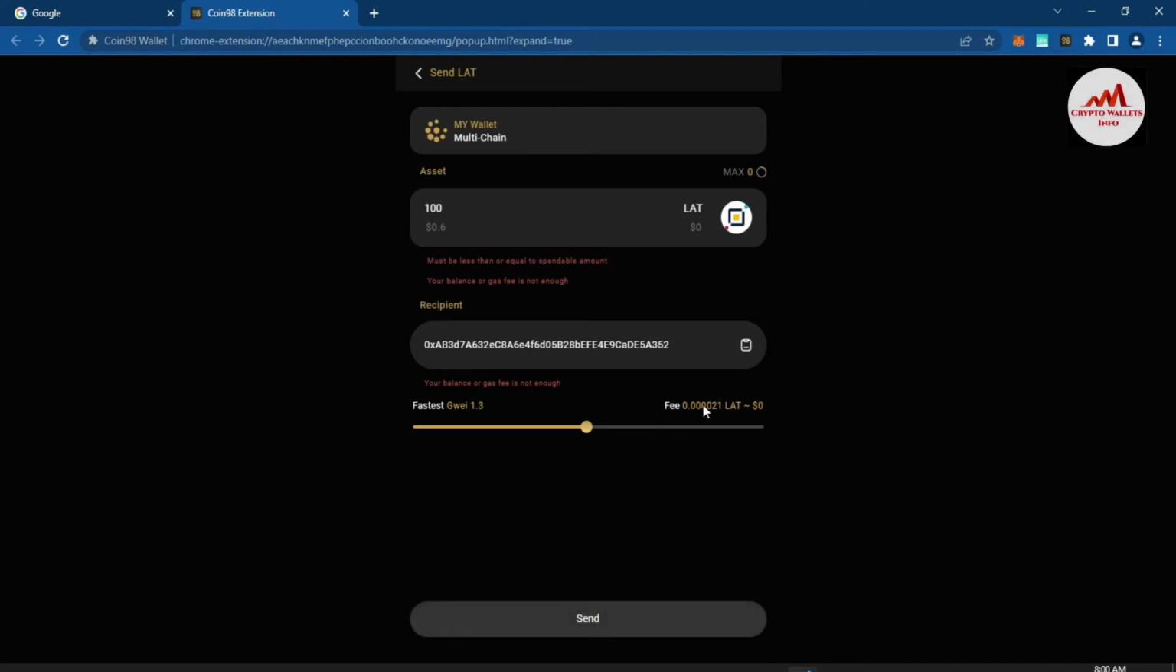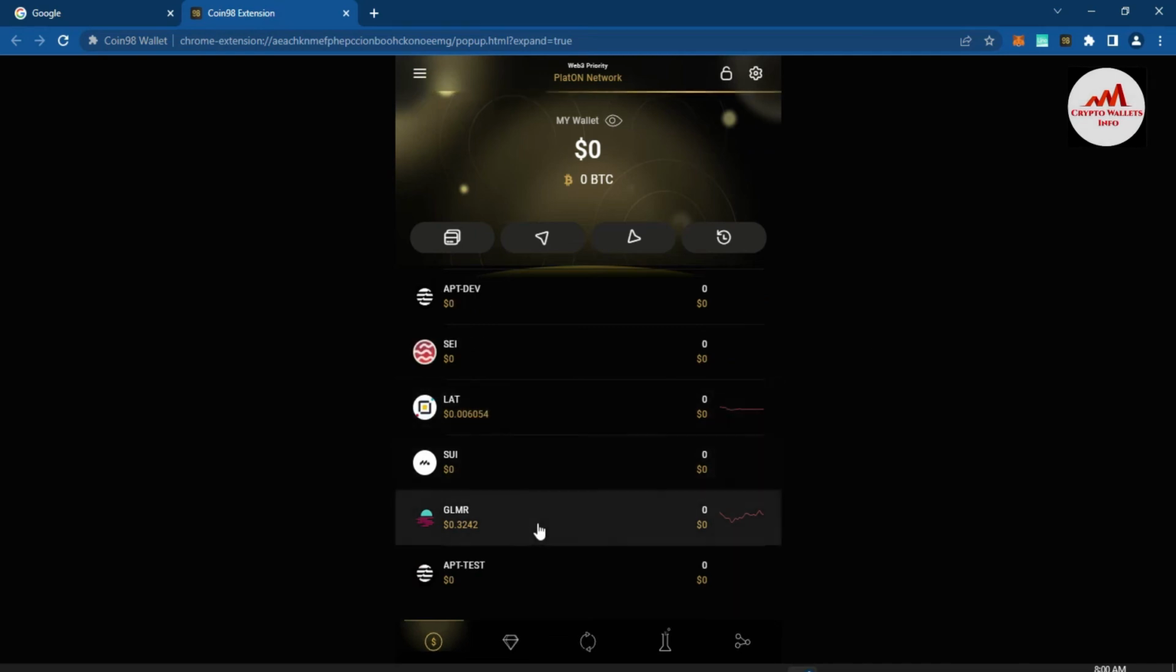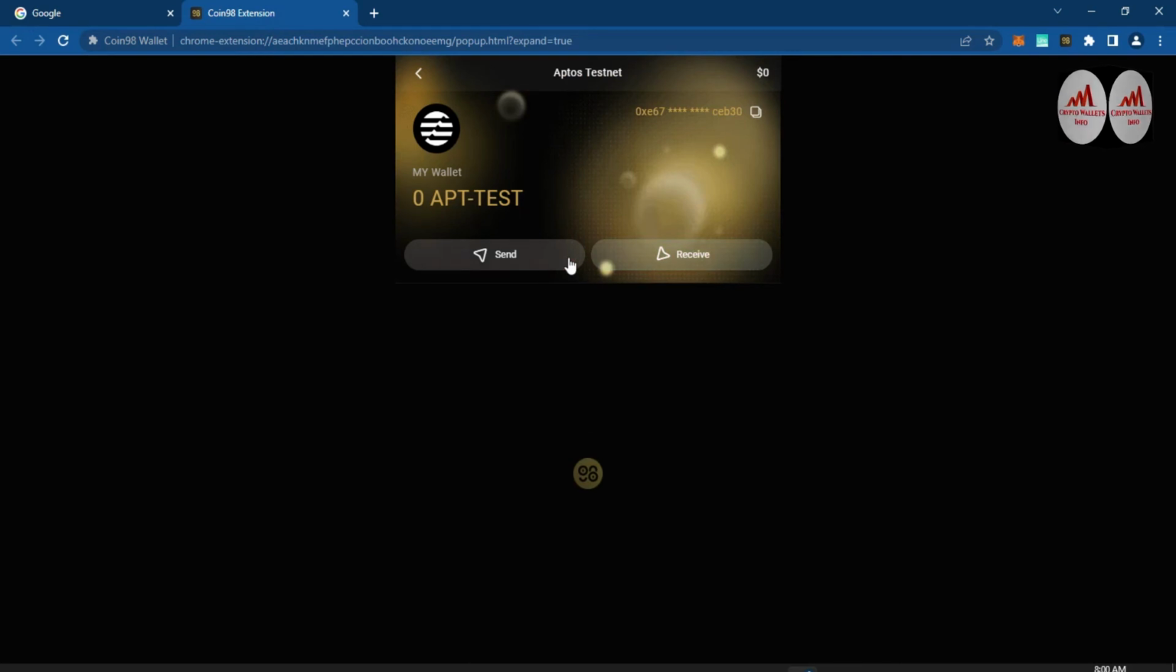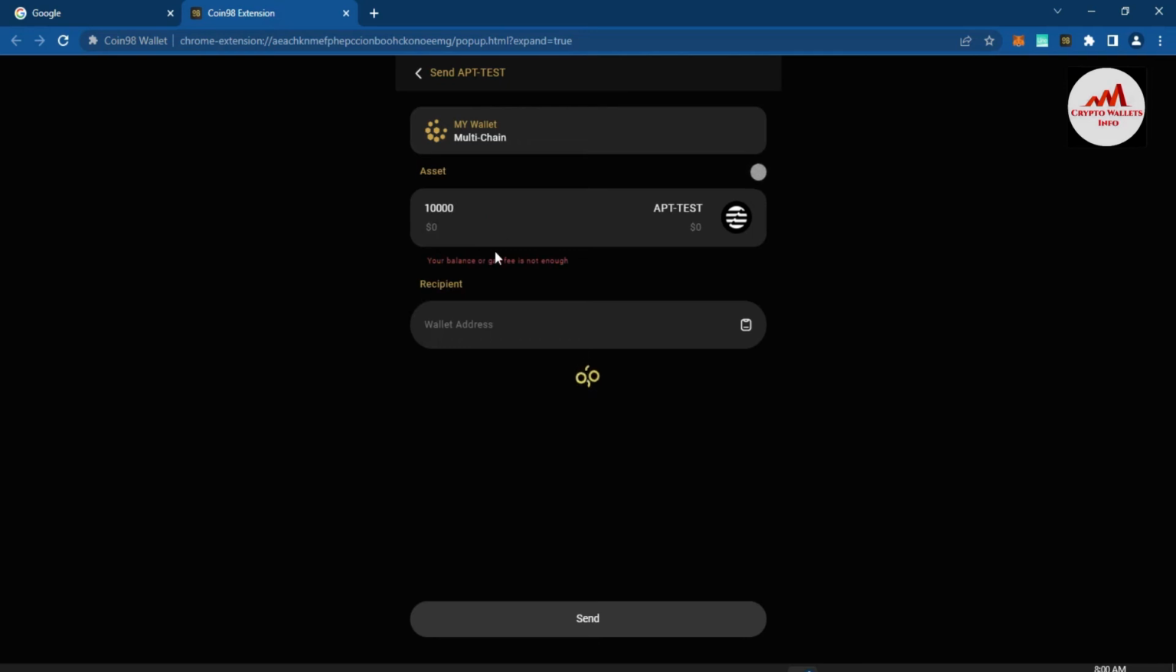After confirmation, your funds will be transferred from your Coin98 wallet to the other wallet. And you can also use the same process with other coins like GLMR or any other coin. Just click on that coin and click on the Send button. Simply enter the amount here, let's suppose 1000. Simply enter your wallet address.